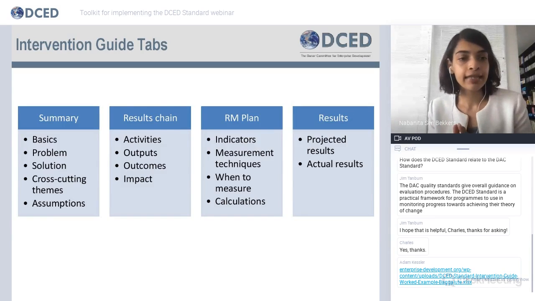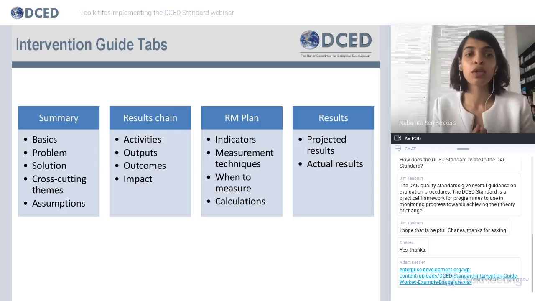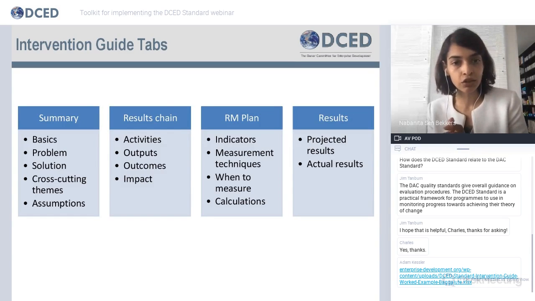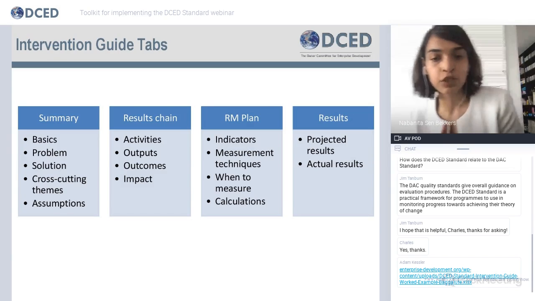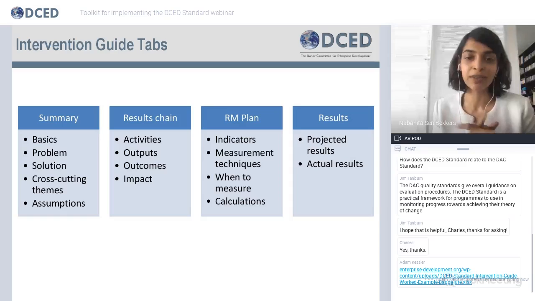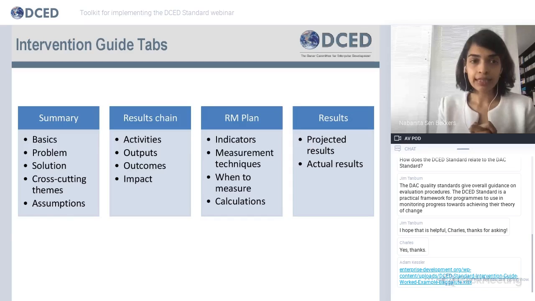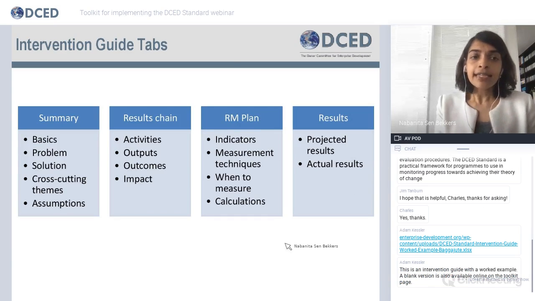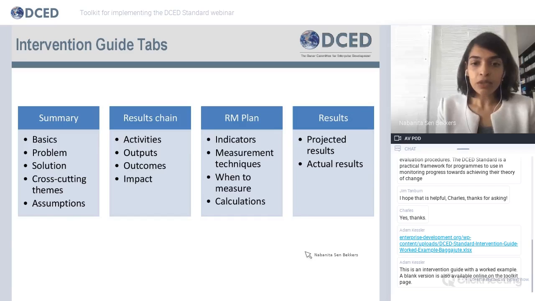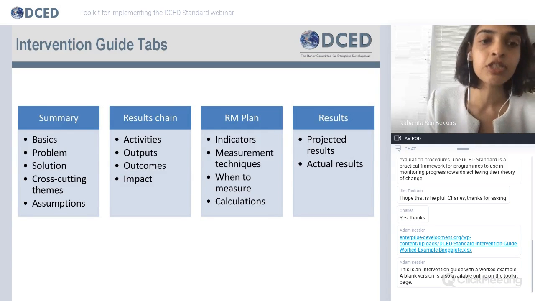It's a fictional case, and you see an example of what each of the tabs of the intervention guide should look like. And we also have presentations. Thanks for sharing the website, Adam. And we also have presentations which walk you through how to make this intervention guide. Now, for an intervention guide, Adam will walk you through a results measurement, a results chain and a measurement plan.